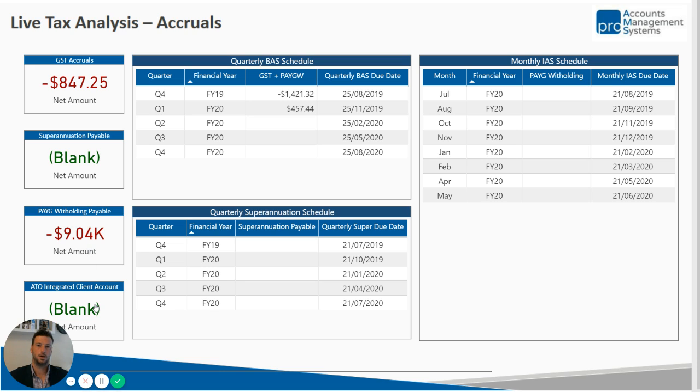And this will be your ATO integrated client account. So if you've got a payment arrangement in place with the ATO, that's what you'll see in this number here. If I work through the schedules, so this is a client, again, it's the zero demo file, so a bit limited with data, but we're showing you a schedule that is a quarterly BAS, monthly IAS, and quarterly super. So what this will show you is how much you need to pay and when you need to pay it.